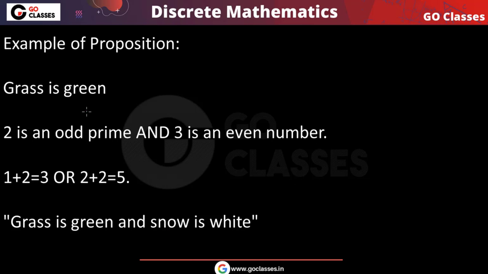For example, these are also propositions. Grass is green. This is a declarative sentence. It declares the fact that grass is green, so this is also a proposition. Similarly, 2 is an odd number and 3 is an even number. This is also a proposition. Grass is green is a true proposition, so the truth value is true. And 2 is an odd prime and 3 is an even number is a false proposition. This is also a proposition, but a false one.